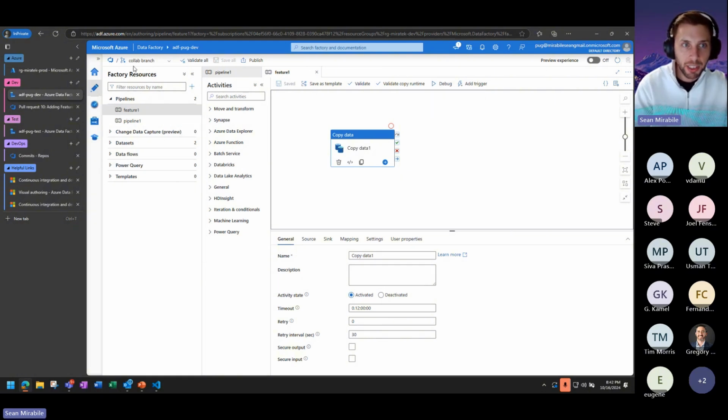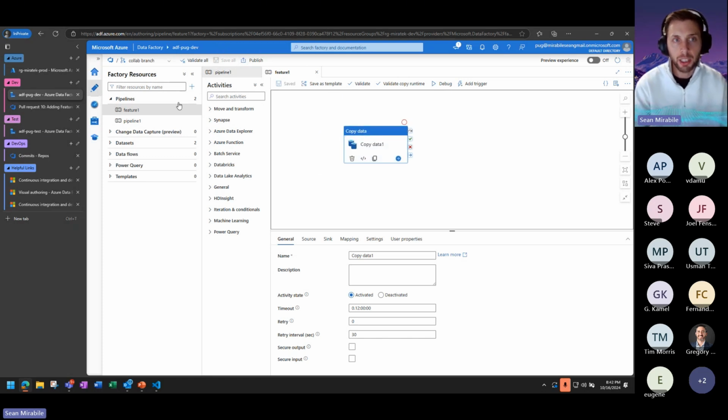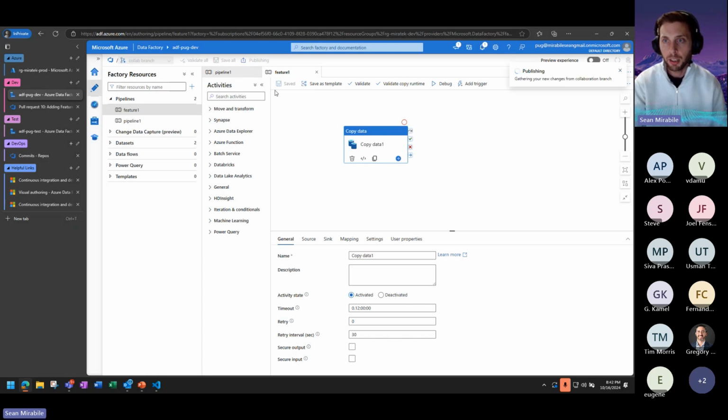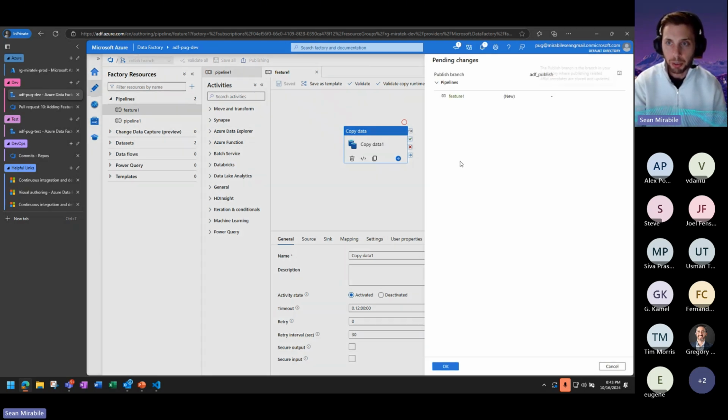So now we're in the collab branch and we want to get this to live mode, right? So this is our dev. Traditionally, collaboration will be like you'll have all your features in here, and this is where you're going to do more testing, right? Make sure all the features work, and then you're going to hit publish and then start testing your triggers. Like if you have an event trigger, you want to publish it and drop a file into the storage account it's pointing to to make sure that trigger is working, right? So we're going to hit publish.